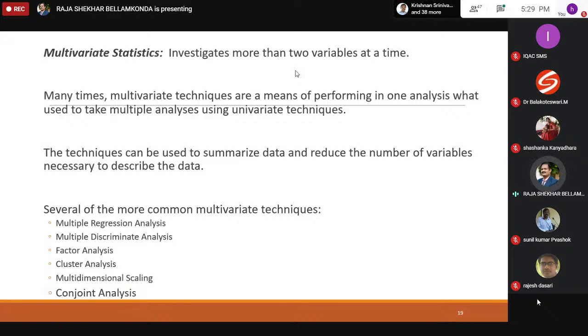So we are also using this multivariate analysis for data reduction purposes, and also we are trying to identify the association, the dependence and interdependence and so on. So several of the more common multivariate techniques, as I told you, are multiple regression, multiple discriminant analysis, factor analysis, cluster analysis, conjoint analysis, multi-dimensional scaling. Further, if you want, there is canonical analysis and multivariate analysis of variance, and so on and so forth.